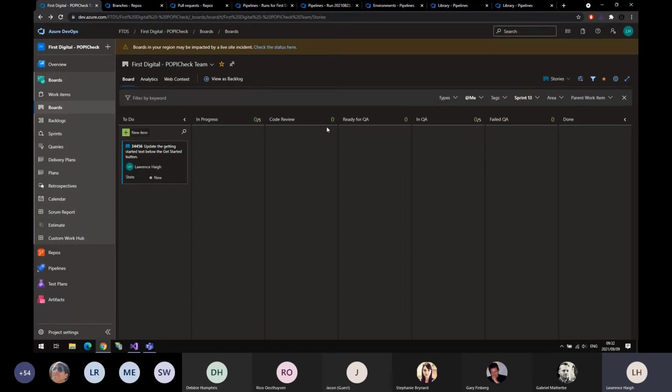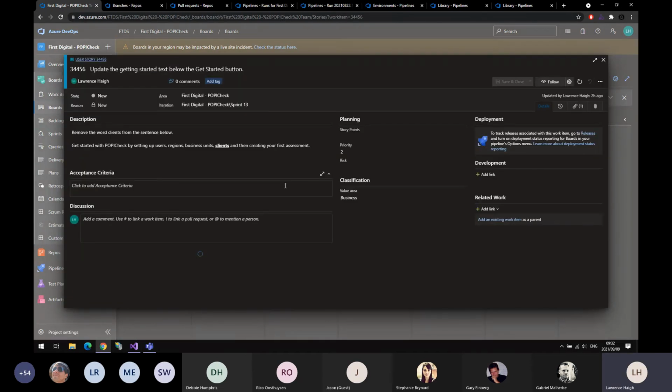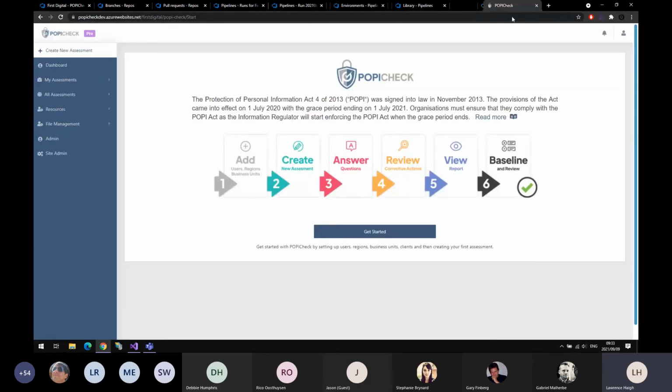So we've just got a ticket here. We're going to run through this ticket end to end, deploying it to the dev environment. So if we just look at what the ticket is doing, we just need to update some text on the dev environment. On the actual app itself, we need to remove some wording here.